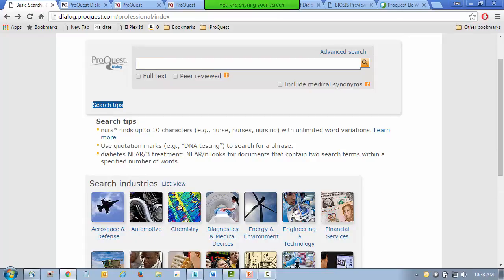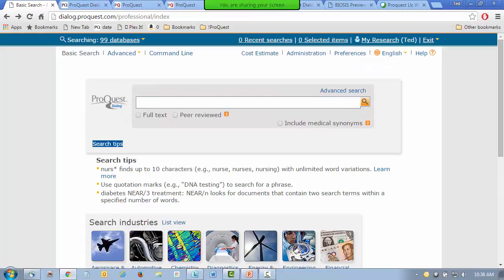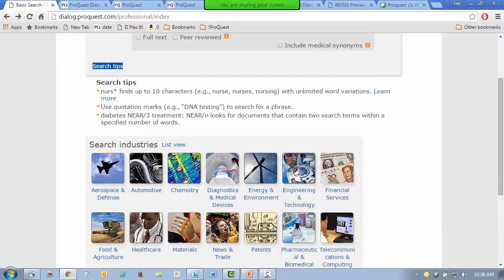When you go to do a search, the first thing you'll want to do is decide what databases you want to be in. And there are a few different ways to do that. As we saw, at the moment we're in all 99 of the general or non-patent databases.